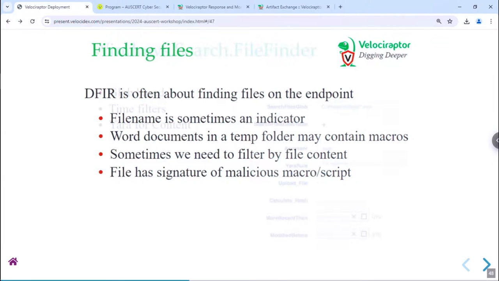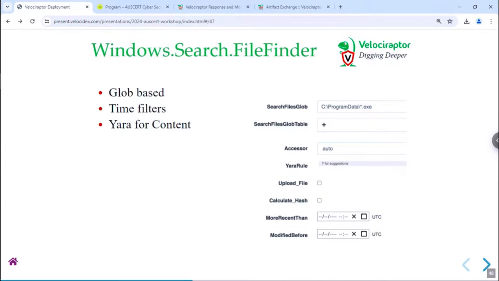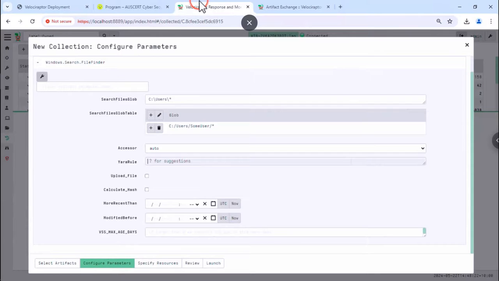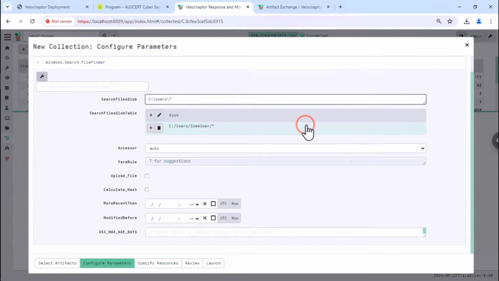So I think the exercise in the slides is a very simple exercise. Find all the executables in the user's home directory, right? That's a common one. So we're going to write a search. So C:\Users, and we're going to do a recursive search, so we're going to go deep into that. If we do a double star, that's a recursive search, right? Then \*.exe. Now you can use the forward or backward slash, it doesn't really matter.